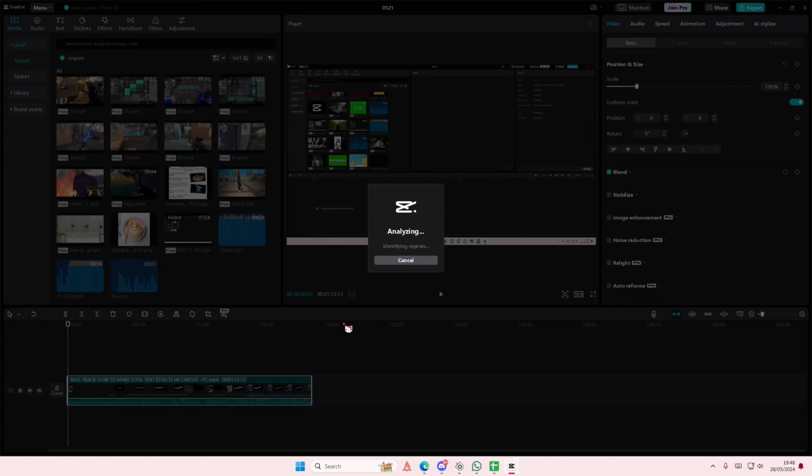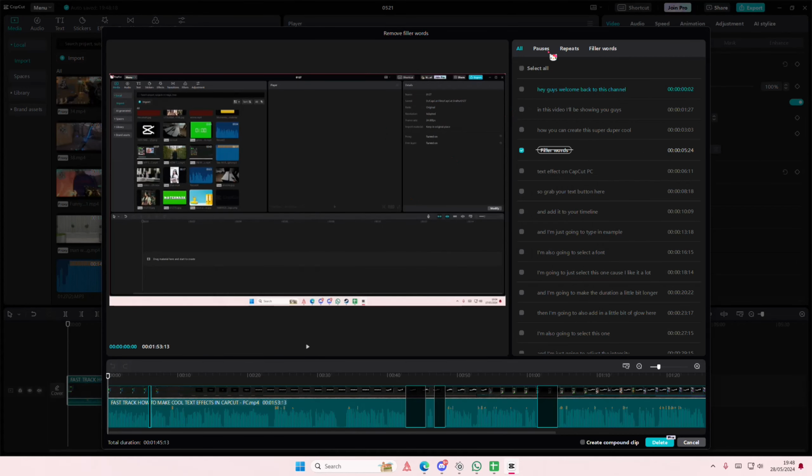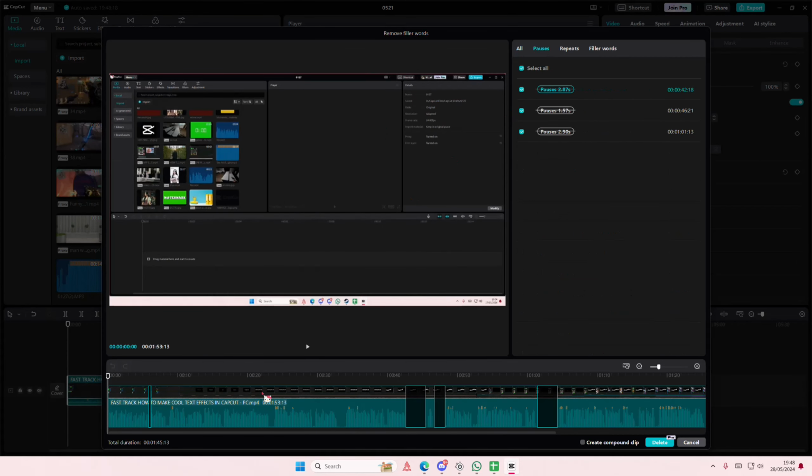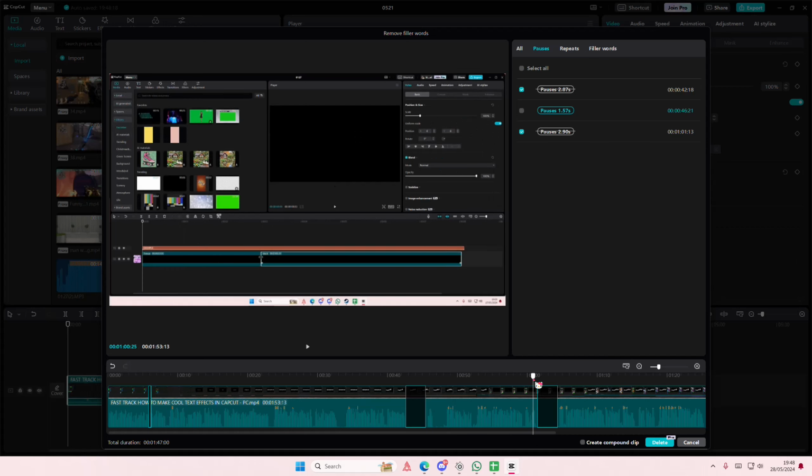Select remove filler words. It's going to identify repeats, filler words, as well as pauses. So whenever you repeat stuff twice, it's going to remove it. Here you'll see the pauses that I have, so I'm just going to click where it is and I'll see if I want to remove it longer, like that. So I do want to remove it, so I want to select it, and for instance, I don't want to remove the second pause. I'm just going to unclick that.